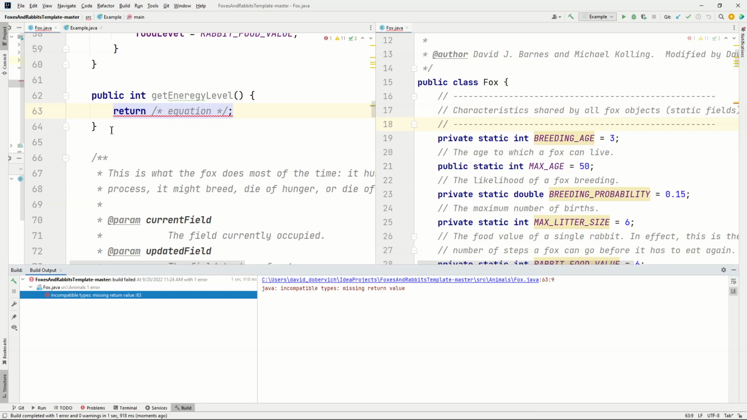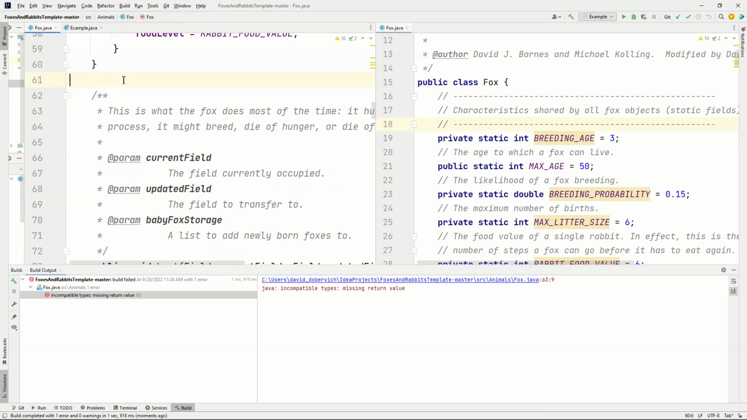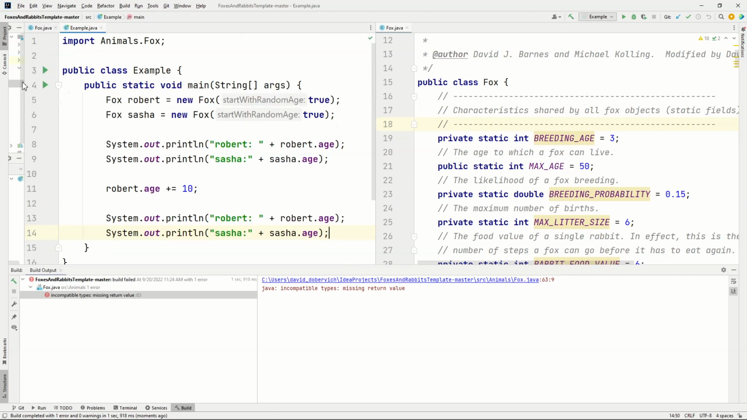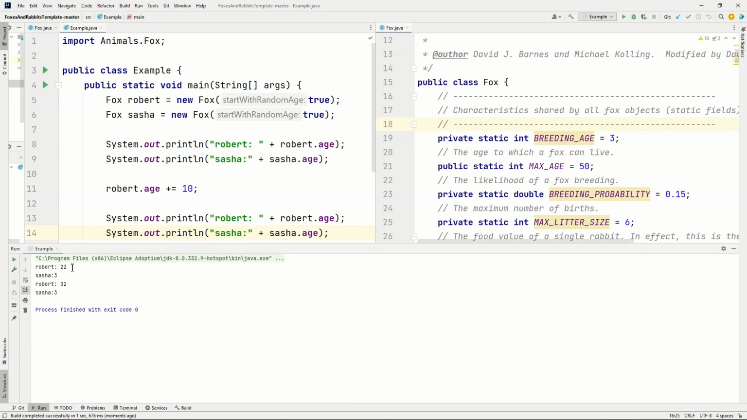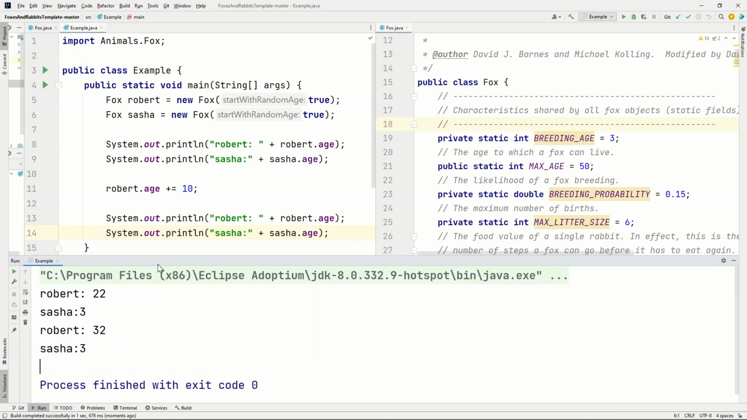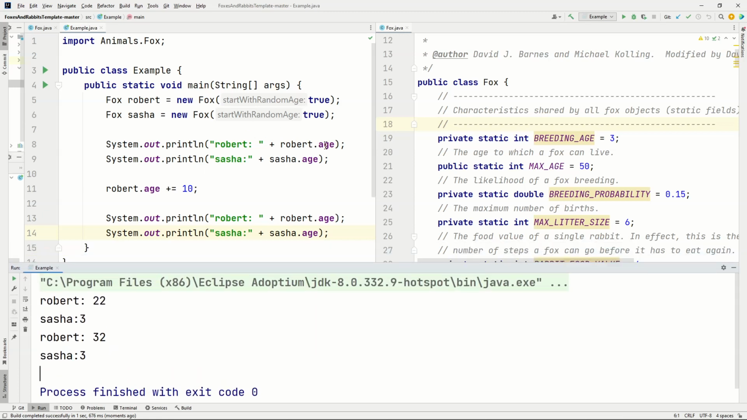Oops, I had a missing return value in my get energy level. Okay, let's try this all over again. There we go. Okay, so Robert's 22 and goes to 32, but Sasha stays 3 years old the whole time. So that's as expected. And that's because age is not static. Robert's age is a different variable than Sasha's age.